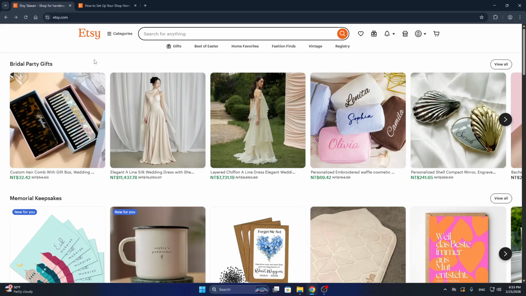So the first thing we want to do is open up the official Etsy website, etsy.com, if you have not already. After opening it up, this is going to be the main page you're greeted by. From this home page in the upper right corner, the first thing we can do is log into our account. If you do not already have one, you can just go and create one.